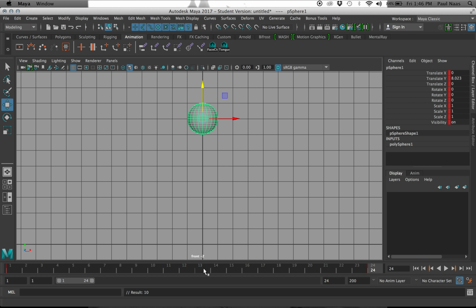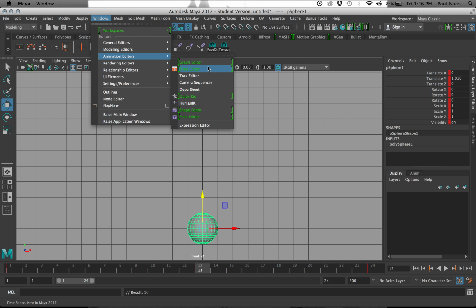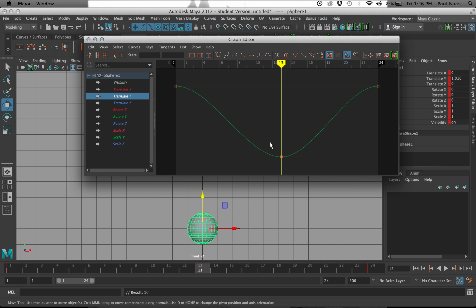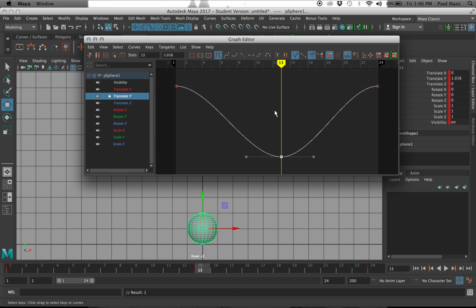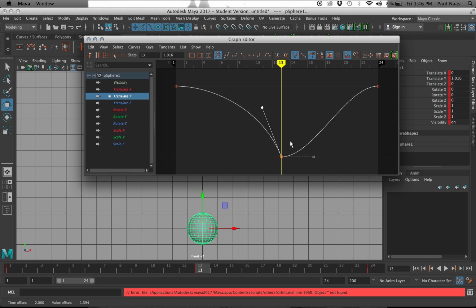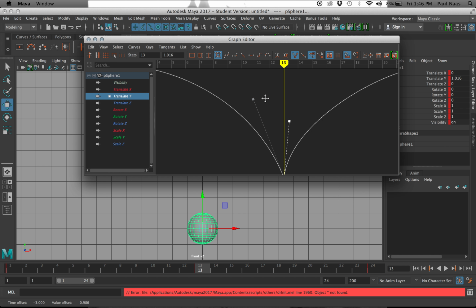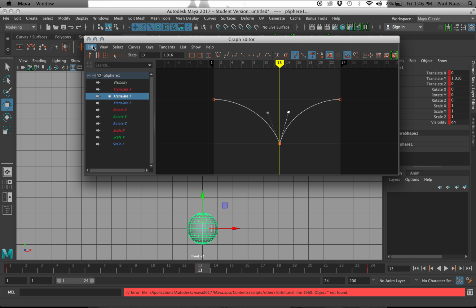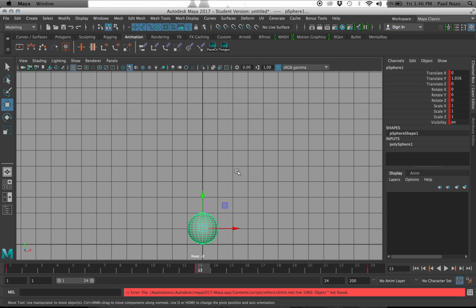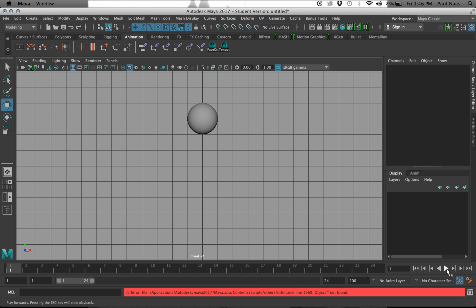Set a key on frame 24. Go to frame 13, bring the ball down. Set another key there. And then I'm going to go to Windows, Animation Editor, Graph Editor, grab my TY, my Translate Y value, get my key at frame 13, break the tangents, bring the handles up so that we get a nice peaked bounce. Back this out a little bit so we can see. That's what we should look like. And then close that down, click off of that, rewind, play.